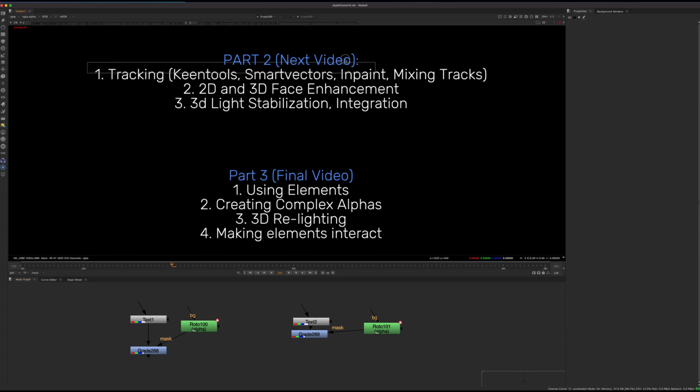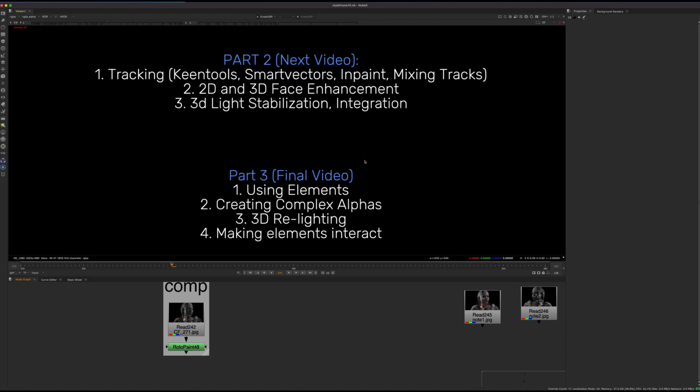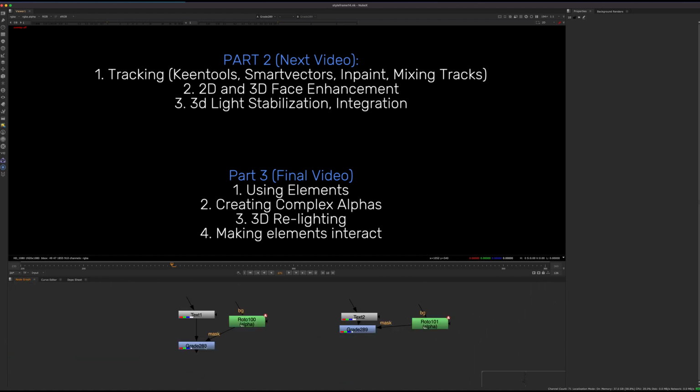Part two, the next video, will cover tracking, Keentools, smart vectors in Paint, mixing tracks, 2D and 3D face enhancement, and 3D light stabilization integration. Part three, the final video, is how we can use elements, creating complex alphas, 3D relighting, and making elements interact. So there's quite a lot here, and this is really a simplified list. There's probably a lot of little techniques in there that will be covered. So that's pretty much it.